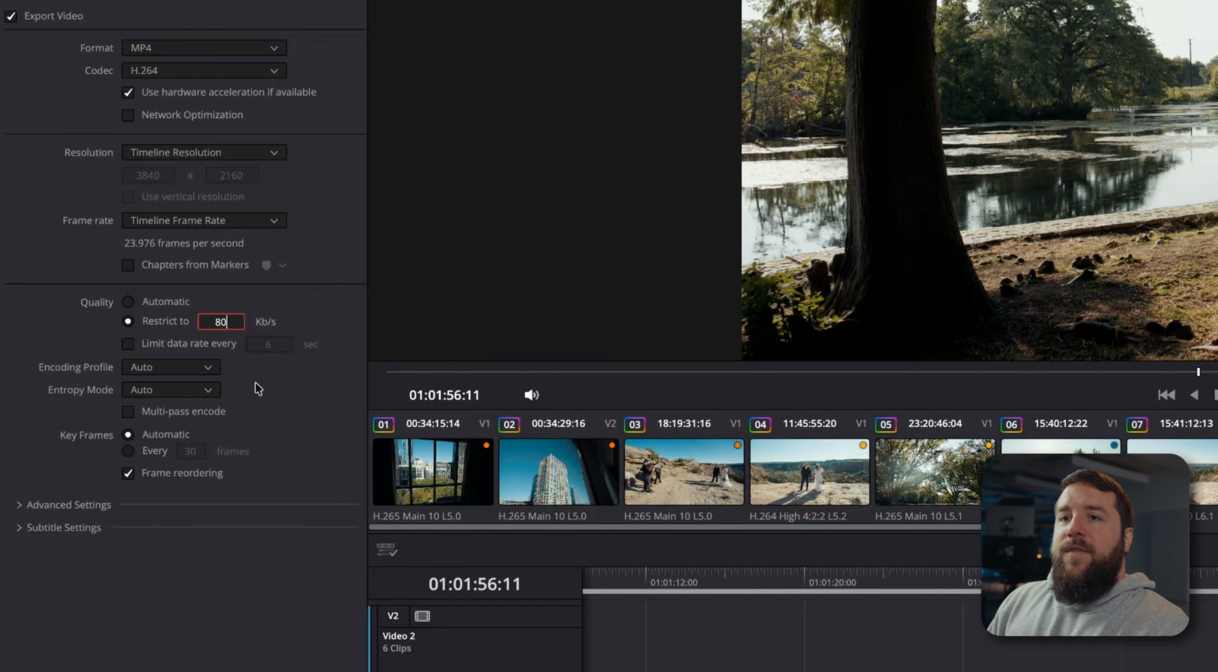In this case, we're going to stick with 50,000 though, and this is going to give you a video file that looks the highest quality possible on YouTube while also giving you the smallest file size. So it's really the sweet spot.